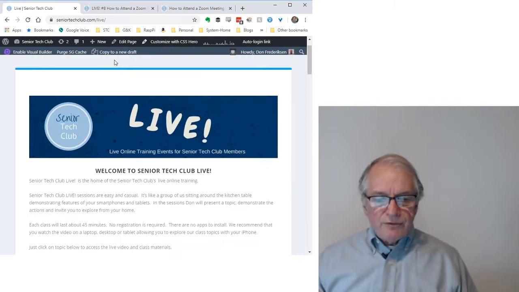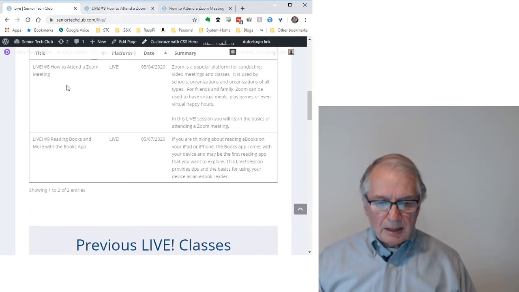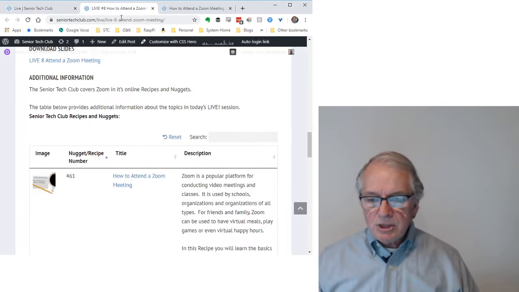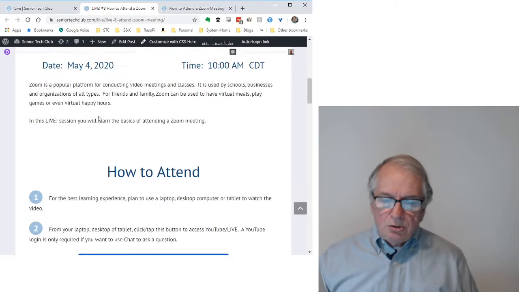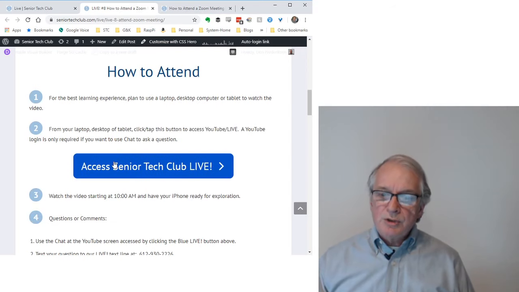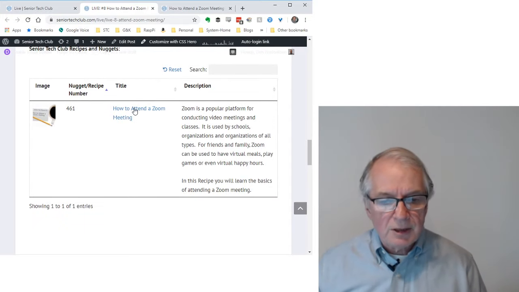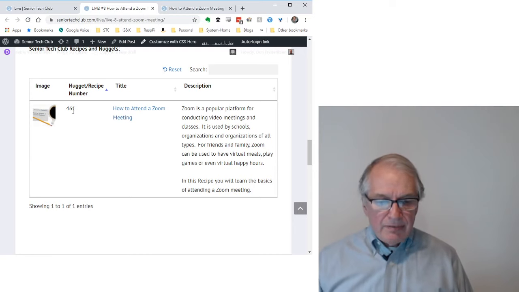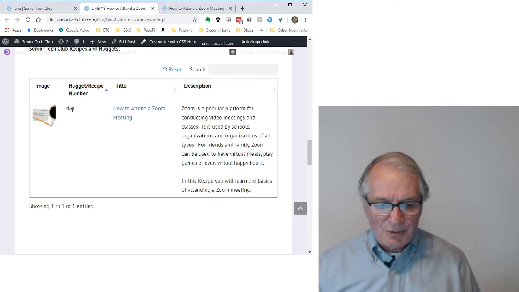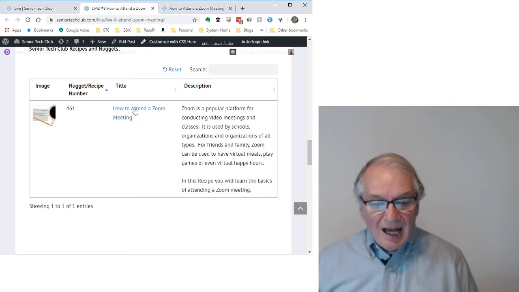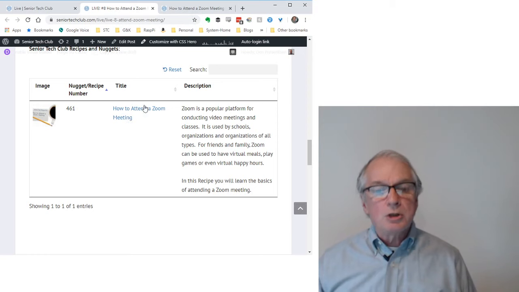Chances are, if you want to get into one of these screens, you could click on Live 8, and that would take you to this screen, right? Now, this screen includes the link that you used to get to this video, but it also includes a reference down at the bottom. There's a typo here. This should be recipe number 610 as opposed to 461. Sorry about that. A correction we'll be making. But you can then click on this link in order to get to the full recipe.